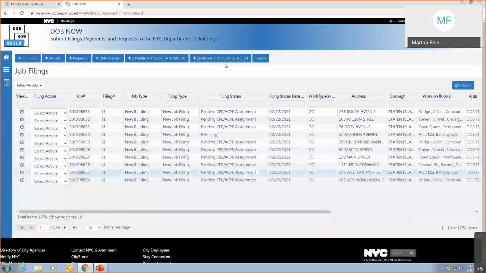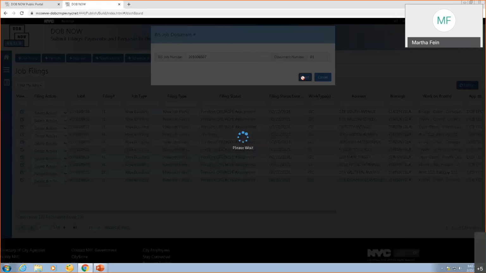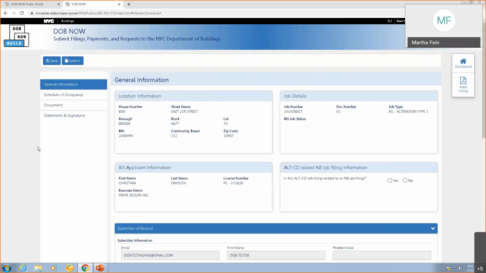And once it loads, we're going to go to plus Schedule of Occupancy for BIS job. And we need to enter our BIS job number and document number. And as it happens, it's popping up here. Normally you'd type the whole thing in, but I'm just as happy not to have to type. When you click next, it pops up with the associated address, so you can check to make sure you put it in right. I look at that and go, yes, that's the address I'm talking about. Let's go. And it takes me into the request.